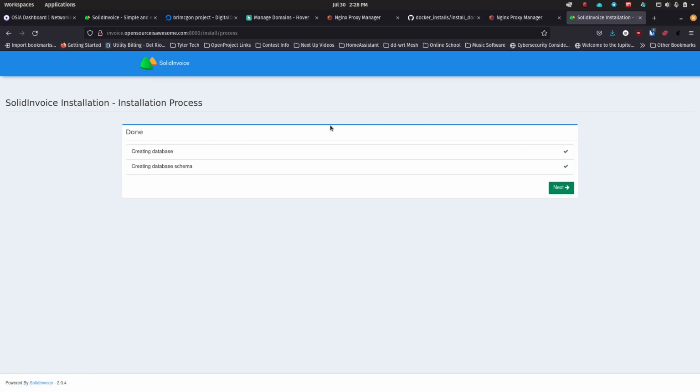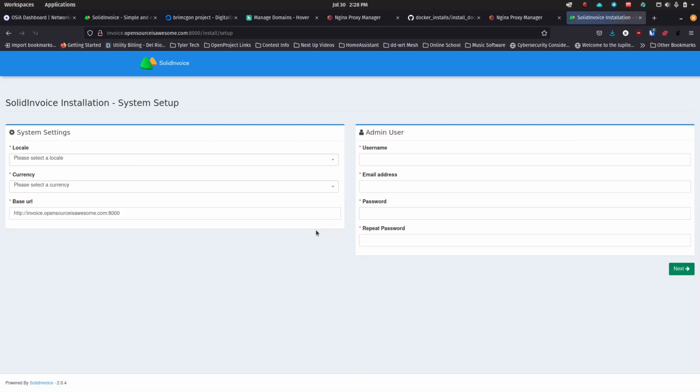Once you've got the check marks, it could take longer depending on the system that you're setting this up on and whether it's SSDs or spinning drives. So be patient. It may take longer than what you just saw. We're going to hit next.